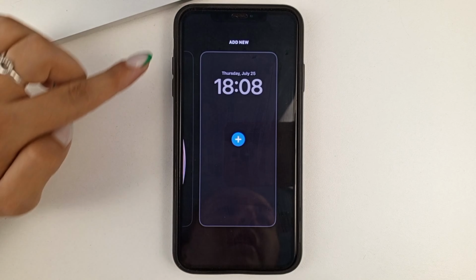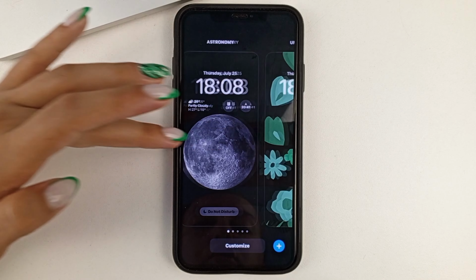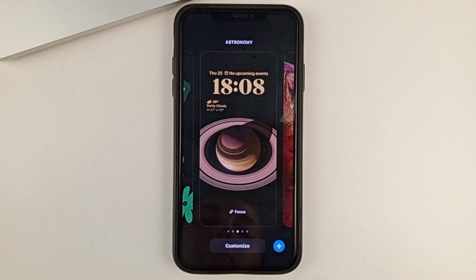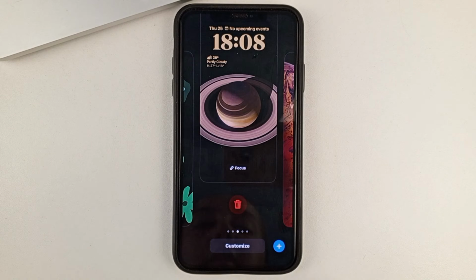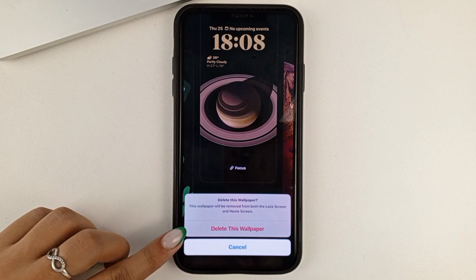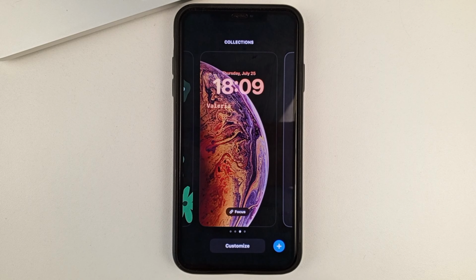You can also create new wallpapers here as per your wish. And let's say, in order to remove some of the wallpapers, you just have to swipe up from the bottom of the screen and click on the trash can symbol. Then confirm that you want to remove that wallpaper. And as you can see, they will be deleted instantly.